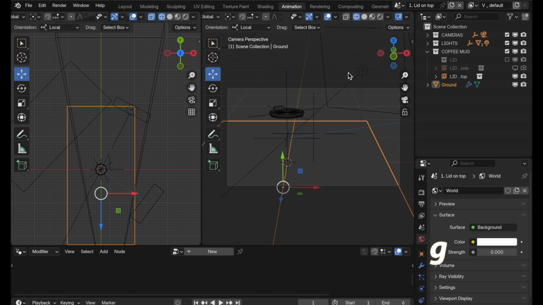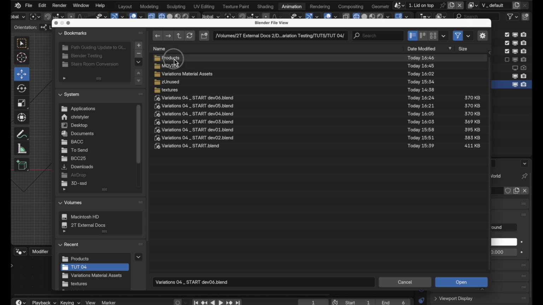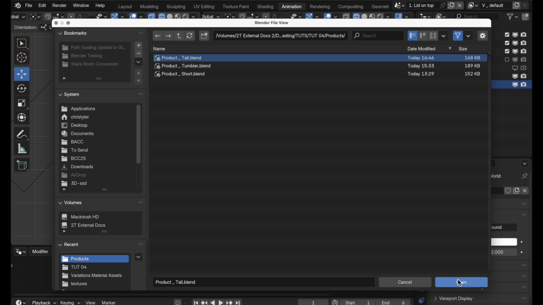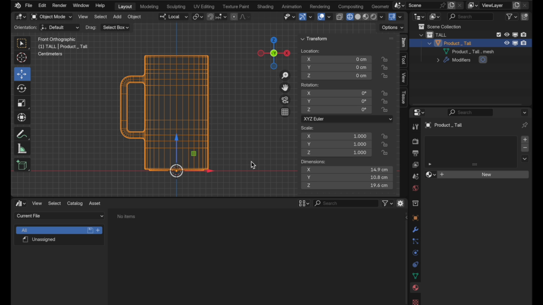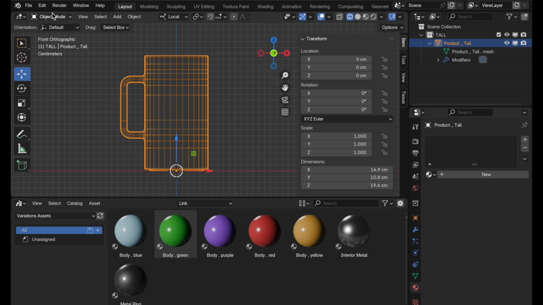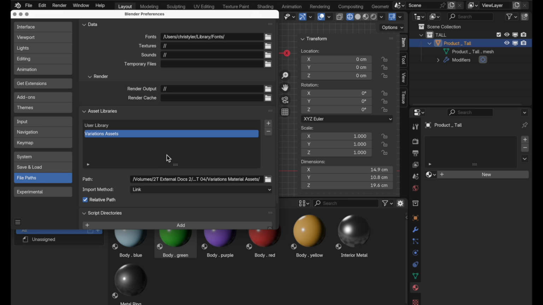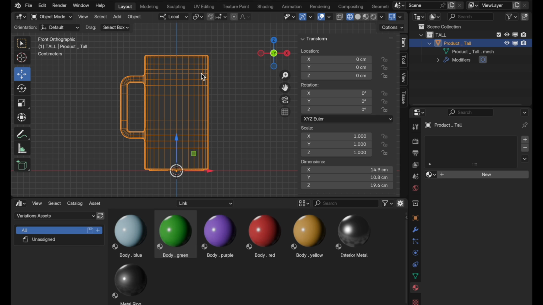Before we import the first object, we need to prepare it a little bit. So let's come over to our products directory, and we're going to import tall. This is the one we're going to use to test everything out and get set up correctly. If we come down to the asset browser, we already have the assets because we've already set the preferences up under file paths. So that's good. We have access to the materials that we need, but we need to configure this now.